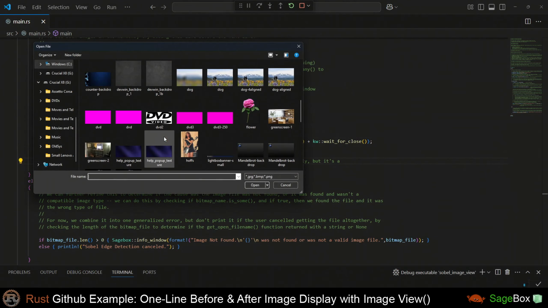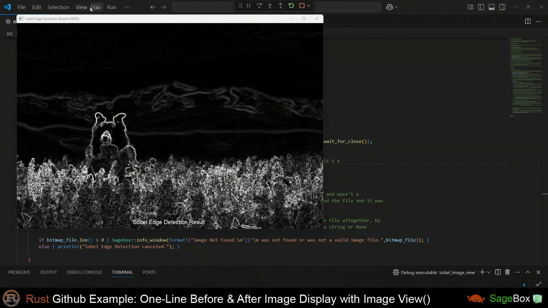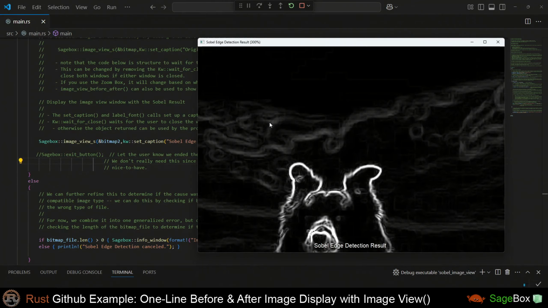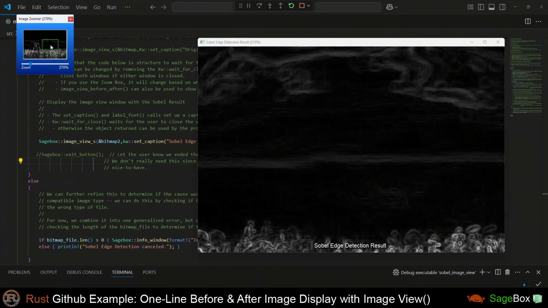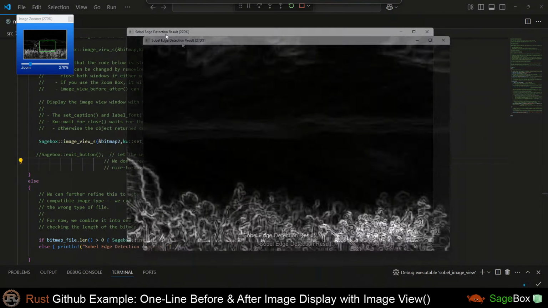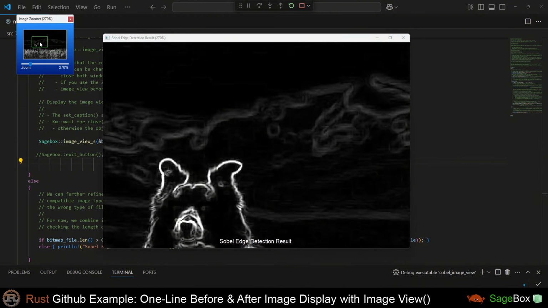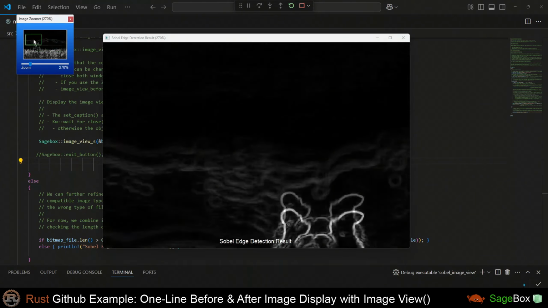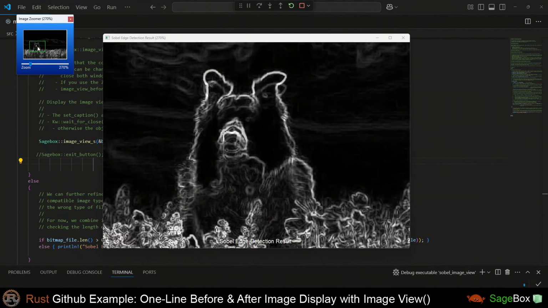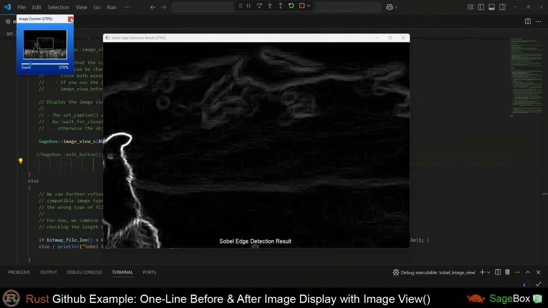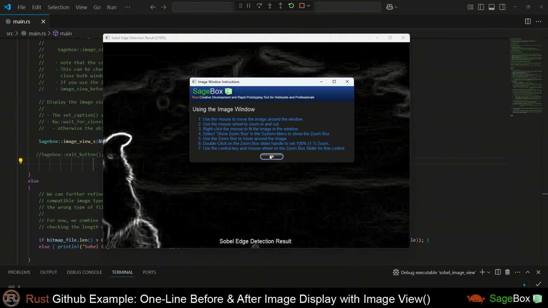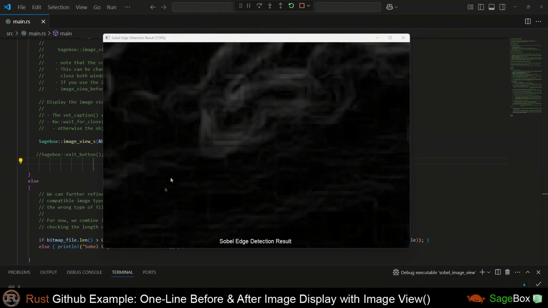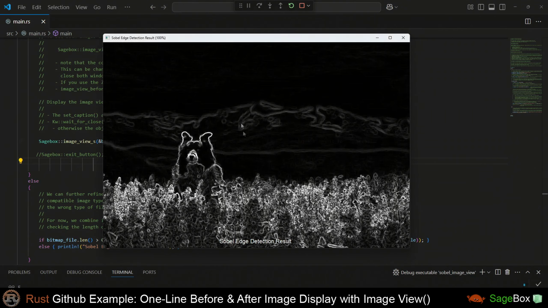So now when we run it, we can load this dog image here and convert it to a Sobel edge bitmap. It comes up with a single image instead of before and after because we use the image view function instead. And we can open up the zoom box window, and that comes in handy because we can have multiple windows open. We can have 5, 10, 20 windows open if we want, and the zoom box window will switch in between them. And because this is a powerful set of utilities, we can actually bring up a display that gives us instructions on how to use the image view window for things like zooming in and moving around and opening up the zoom box and that sort of thing.